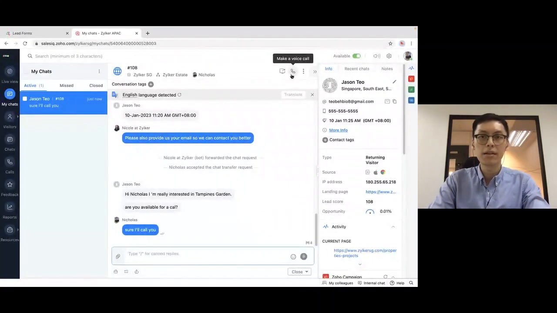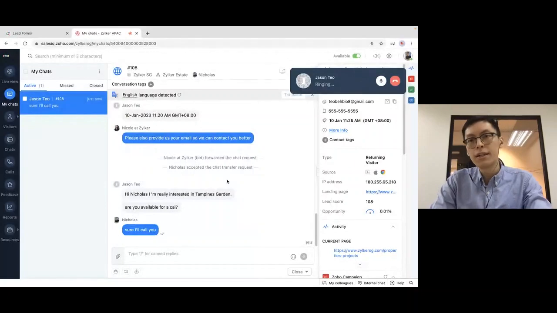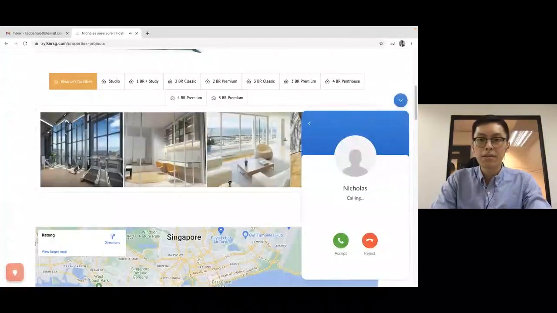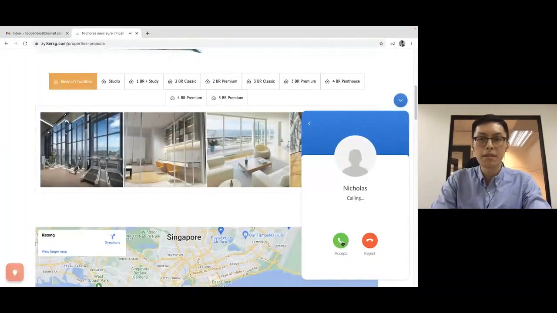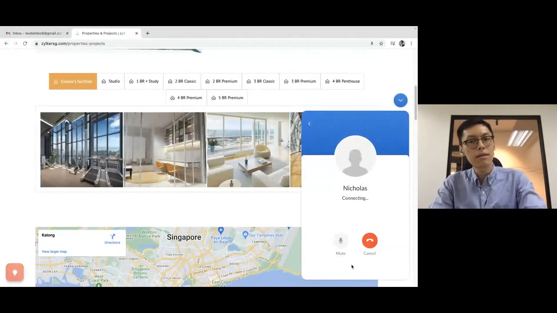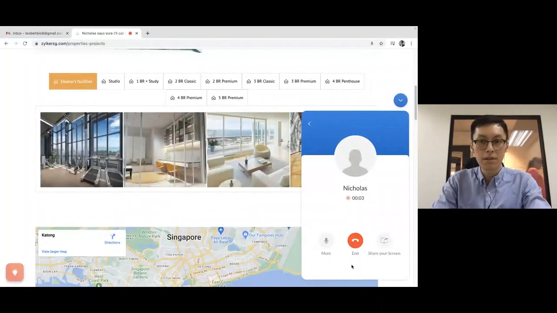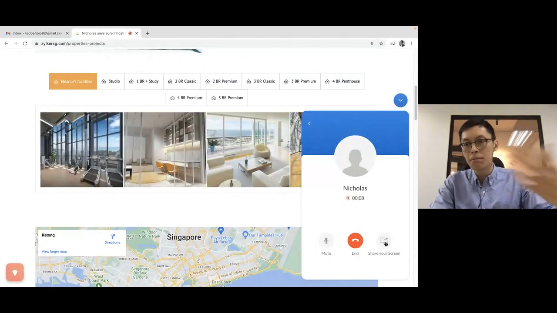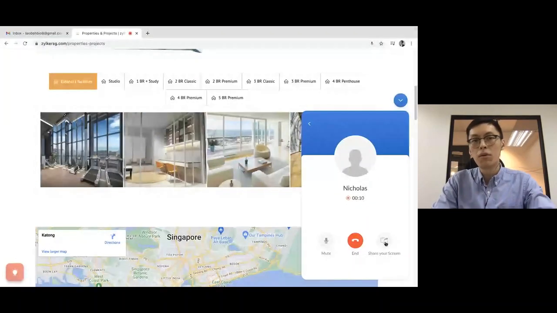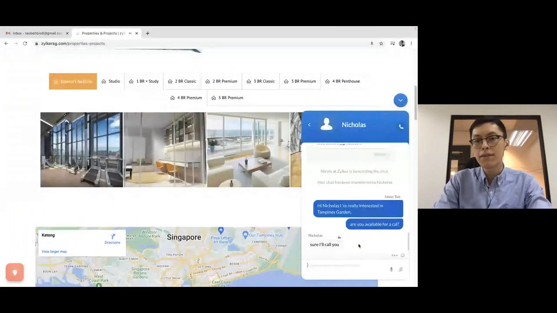So we have the call icon at the top. This is powered by Zoho Telephony. So again, when we make that call, on Jason's end, it's going to start ringing, saying that Nicholas as the agent is calling in. He can accept that. And it's a fairly simple process. You get connected online. If you want to have a detailed conversation, if ever Nicholas needs to share his screen, that can be done as well. If you want the conversation to be more detailed, that can be done.